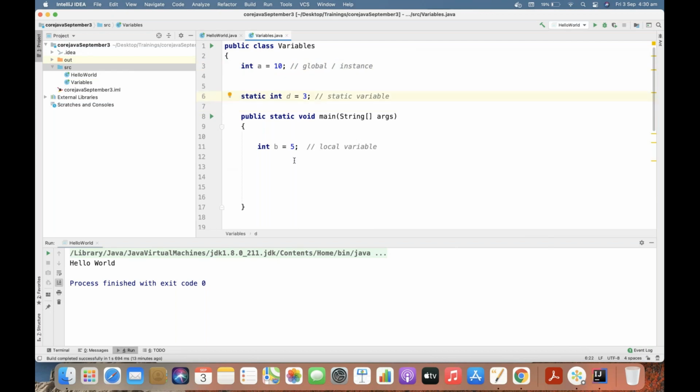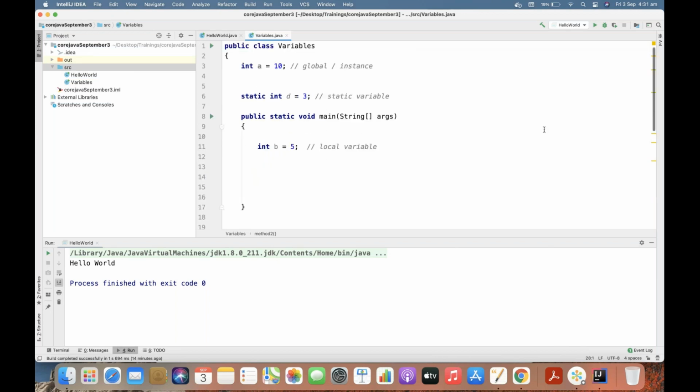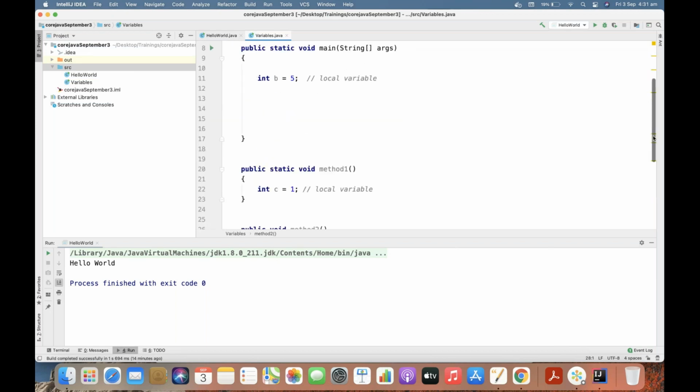This is my static variable. A variable will always be global. This is my main method, which will always be static. I can call this method a static method, and this one non-static, because I'm not using the static keyword. Static can access only static, but non-static can access both static and non-static.